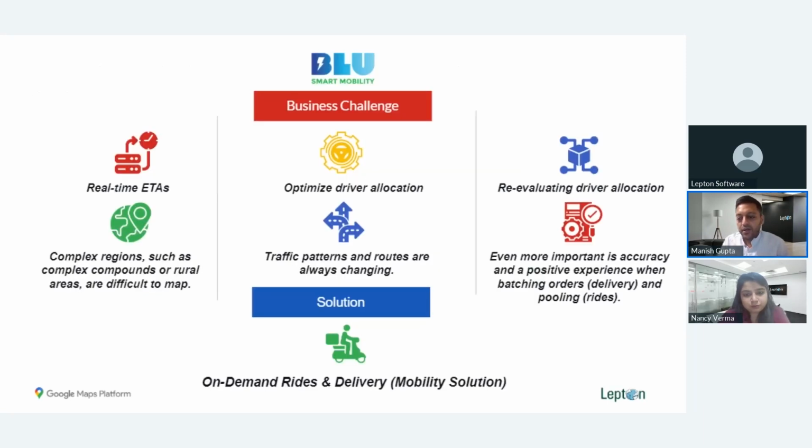Now we come to our last customer case study, and this is my favorite as well. I am not sure how many of you actually know about BlueSmart. BlueSmart has 100% EV vehicles, and they are one of the largest on-demand rides and delivery companies, a growing company in India at this moment.